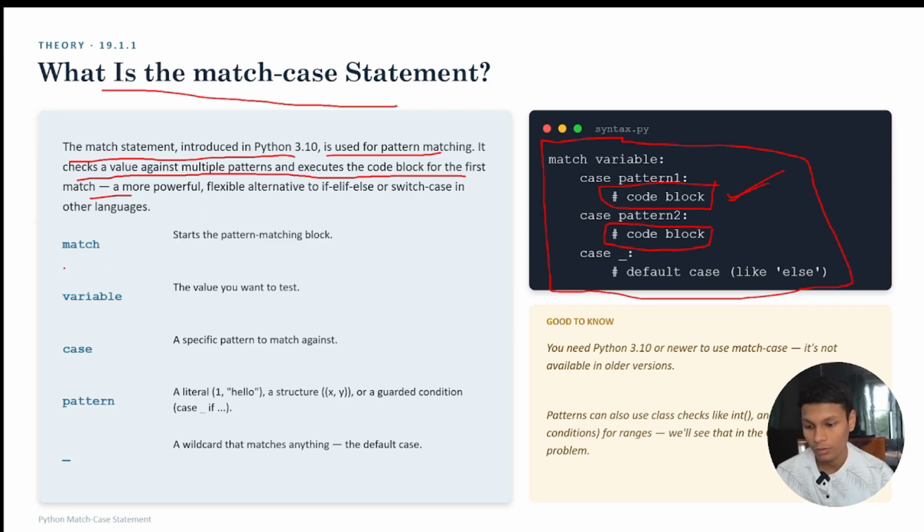Here, match starts the pattern matching block. You can see match, then a variable, a normal variable. The value you want to test is the variable. Then case, a specific pattern to match that you want to perform, and then we put a pattern. You can see pattern 1, pattern 2. A pattern can be a literal like 1, hello, a string, anything you want. You can put it here.